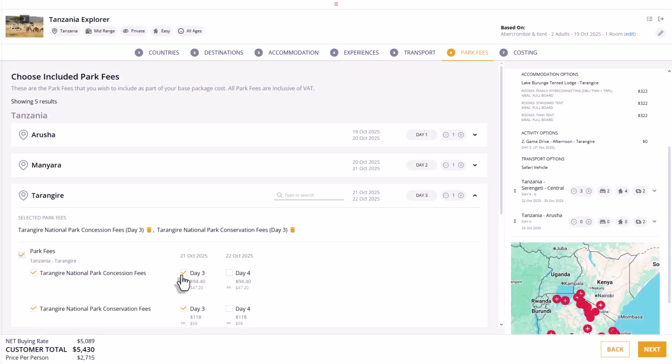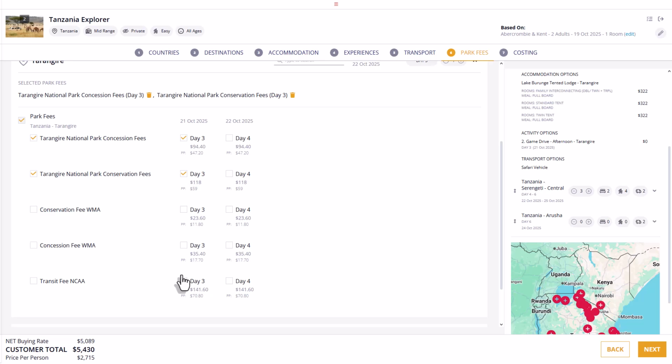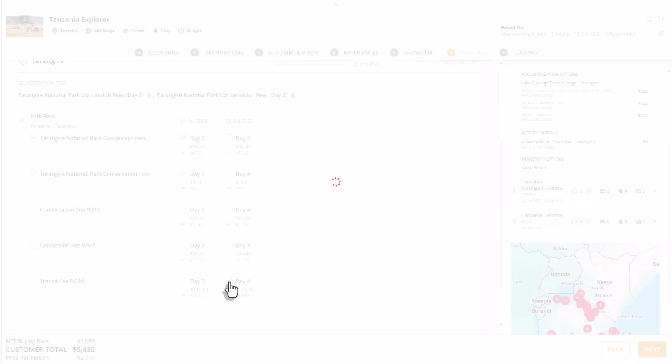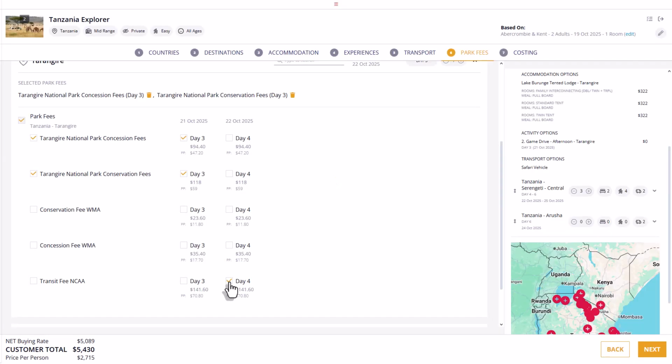Next, we'll handle the transfer day between Taranjaya and Serengeti, which falls on day 4. Since we'll be passing through the Ngorongoro Conservation Area, NCAA, we need to add the NCAA transit fee.